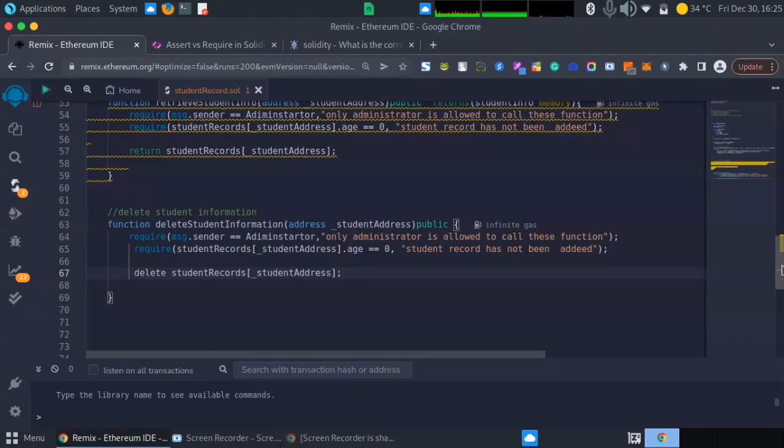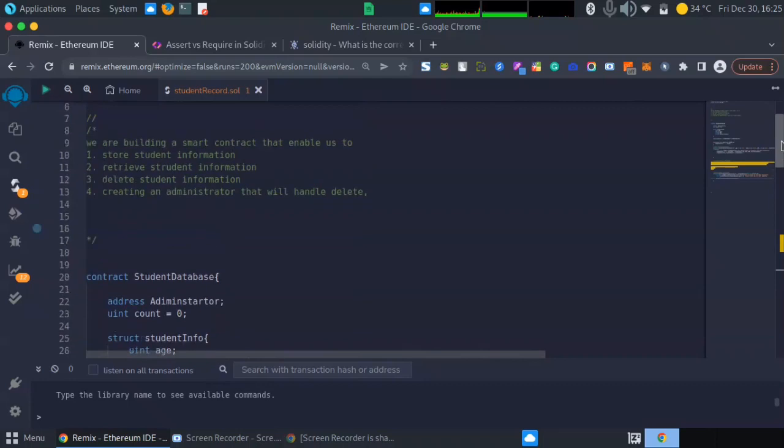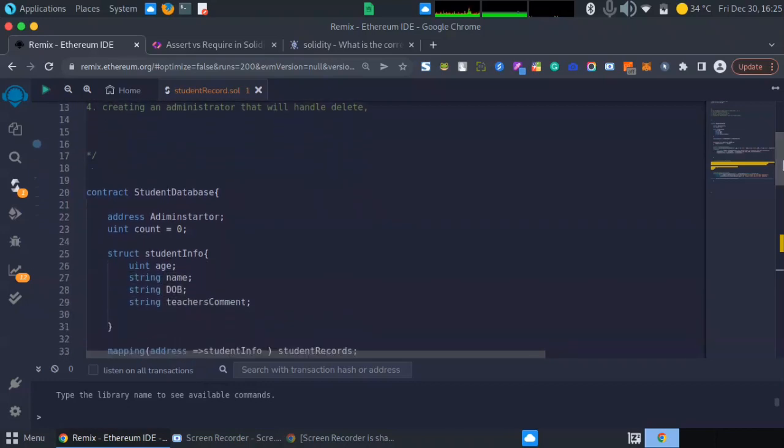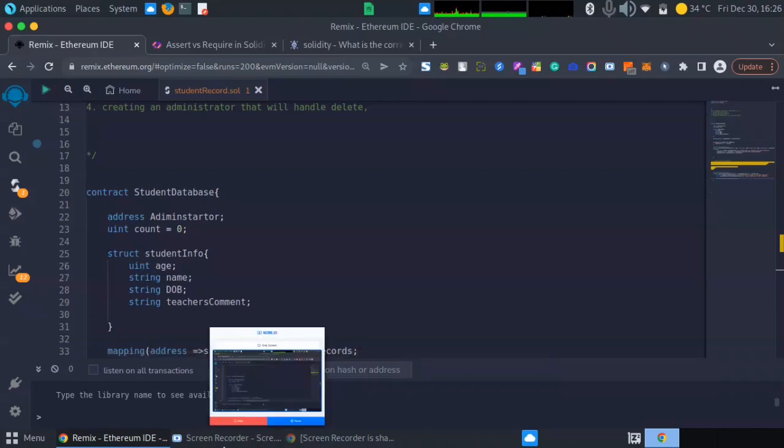So now we've been able to build a smart contract that enables us to store student information, retrieve student information, and delete student information. We're able to create an administrator and all that. For today, this is where we'll stop. From the next lecture, we'll be looking at deploying our smart contract to the blockchain. We'll be interacting with our smart contract, and we'll be doing a lot of fun and interesting stuff with it. So now, have a wonderful day.